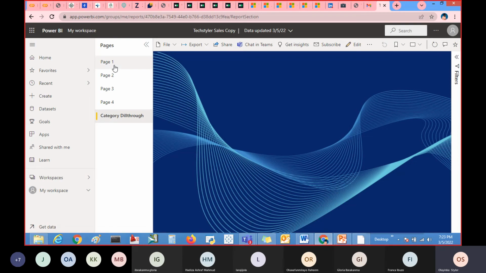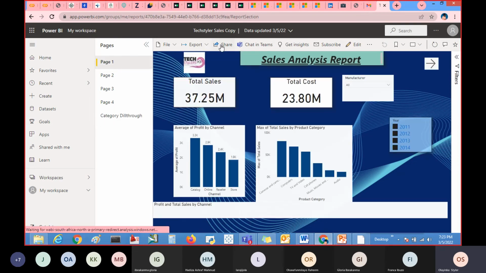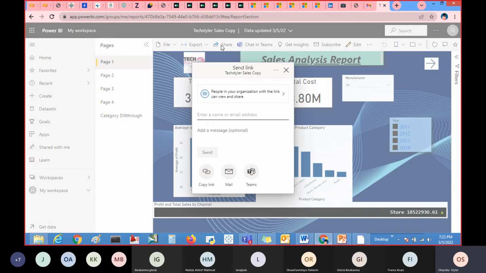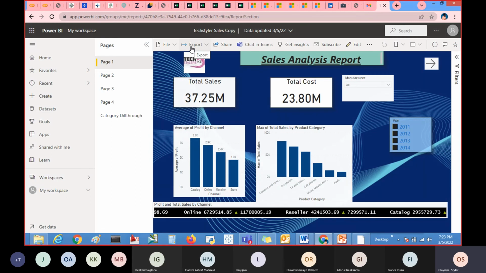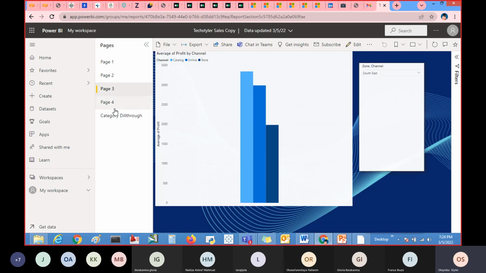From here you can see the different ways you can share your report. If you click share, you see all the different ways, people in your organization, people outside, and so on. You can also export your reports as PDF, as PowerPoint, and so on. All of these are the different functionalities available in Power BI service that I said we'll cover in the advanced or intermediate class. But this is how your reports will look in Power BI service.